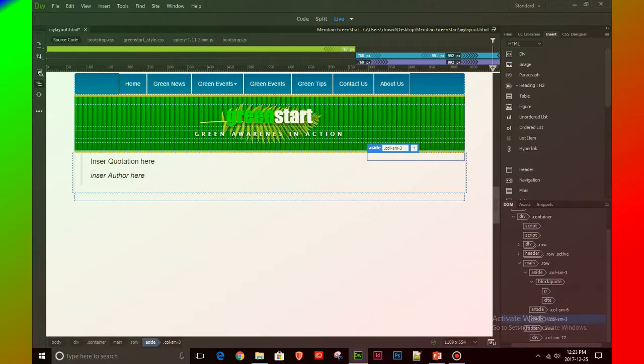See, we now have 3 columns on the left side, 3 on the right side, and on the middle we have 6. So 3 plus 6 plus 3 makes a 12 column grid. So other columns will never show up. Dreamweaver Bootstrap automatically keeps them hidden, and this way we can change our column size, column width.